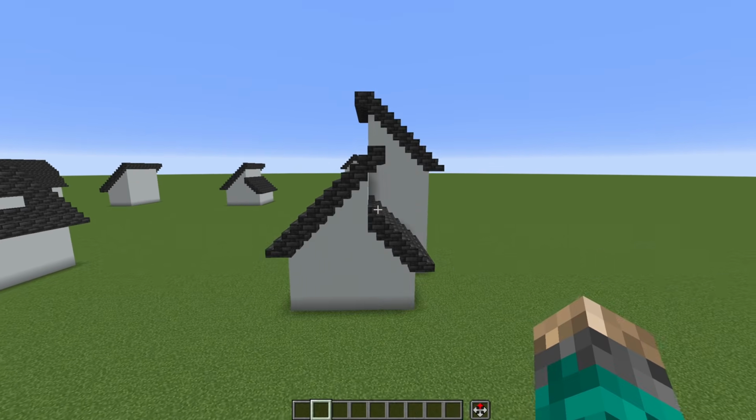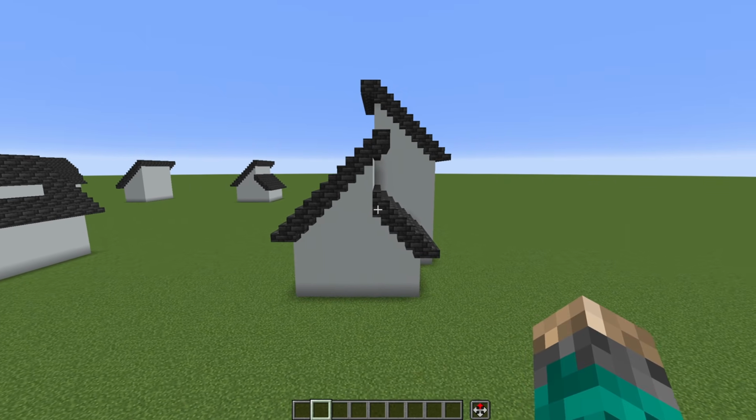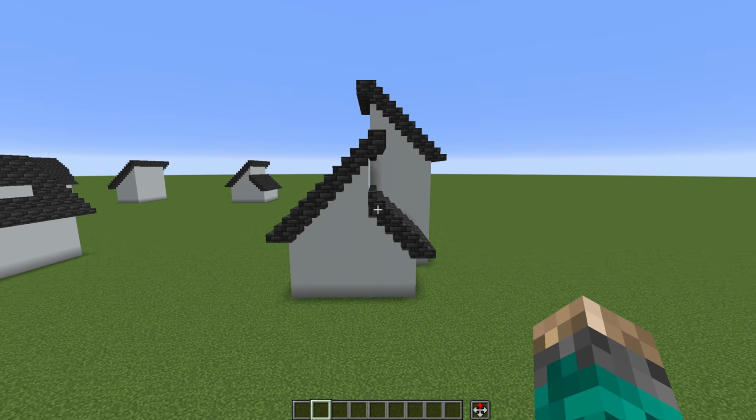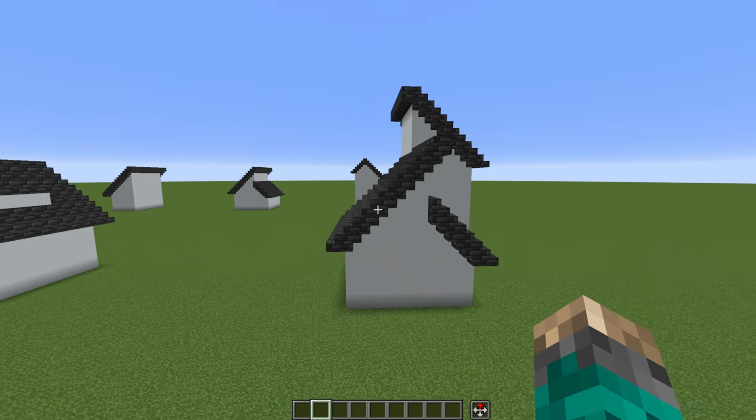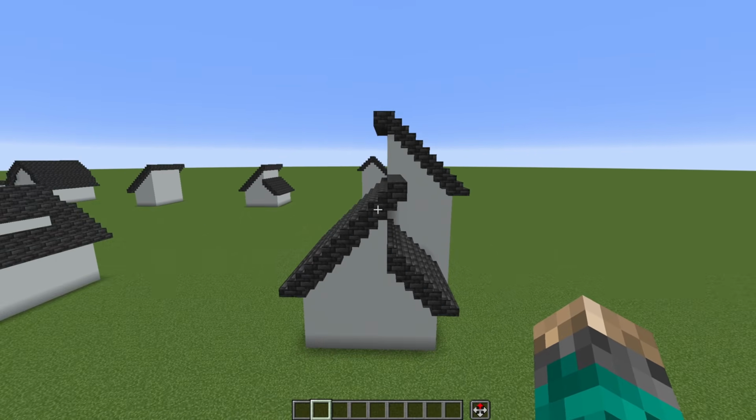Our next design is another variation on the shed roof, and this is called a Skillion roof. And essentially what makes up a Skillion roof is just having multiple angles for your roof in different areas.